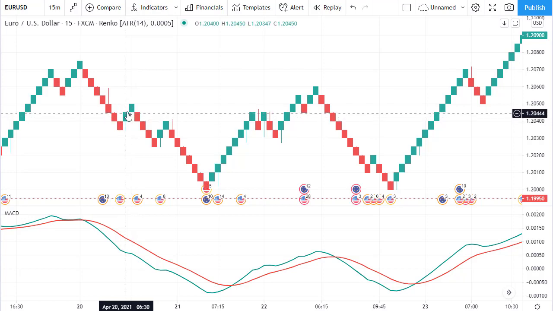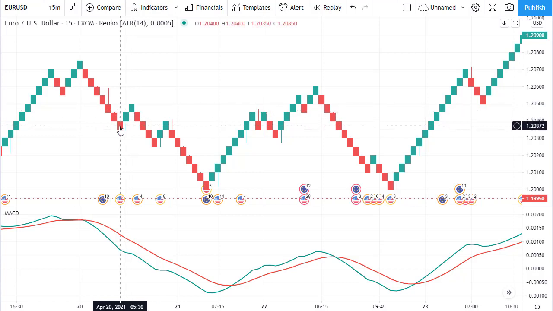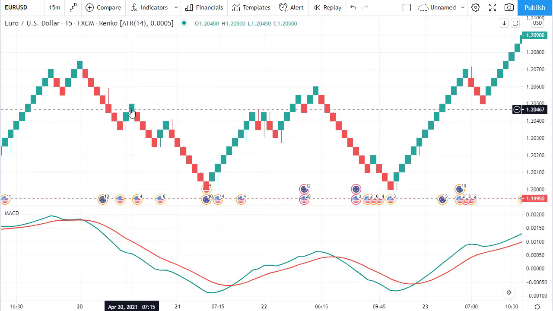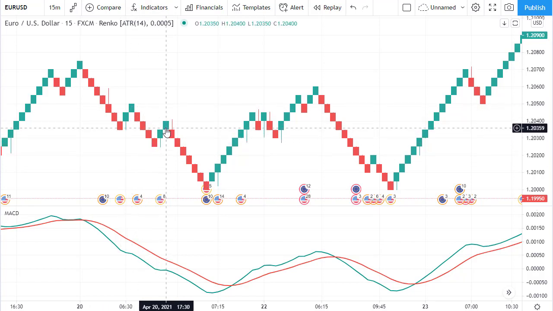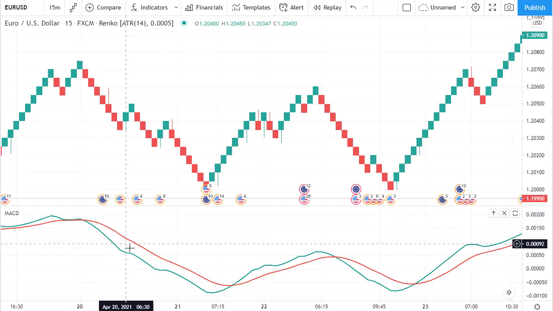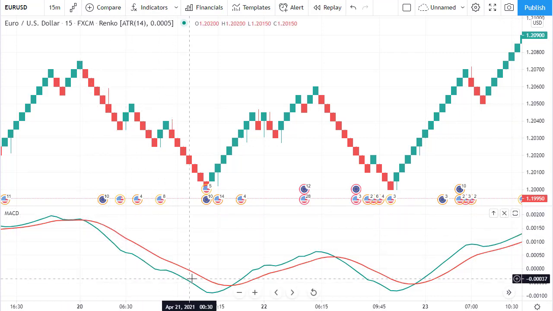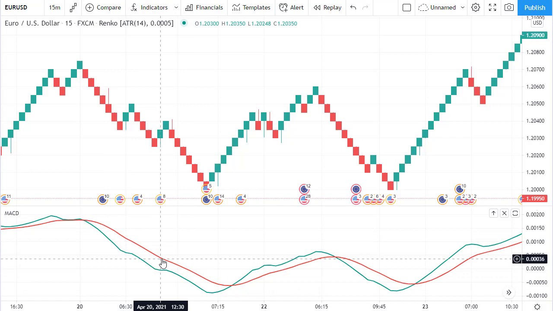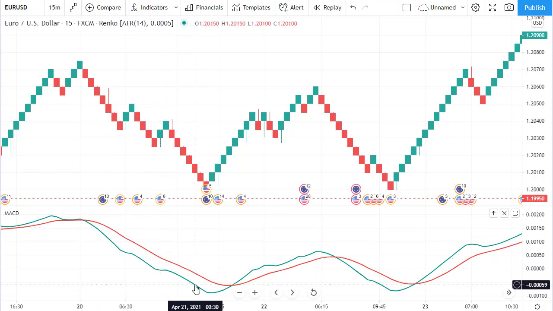Even if you only use the Renko bars, this is not clear. You're not going to be sure. Should I stay short through this up move? Should I stay short through this up move here? These little retraces. I'm just looking at the two MACD lines, the MACD line and the signal line, and they say no, stay short.